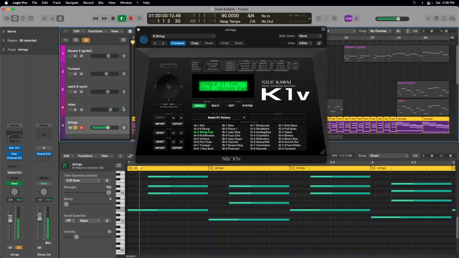So at the start of the song, you hear this string pad preset from Nils K1B synth. And at the same time, you also hear a triangle wave playing the bass, which I usually use the triangle wave to play the bass.